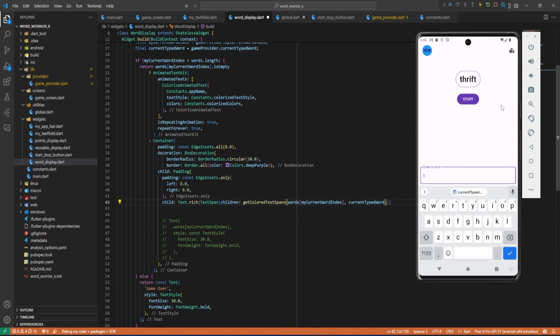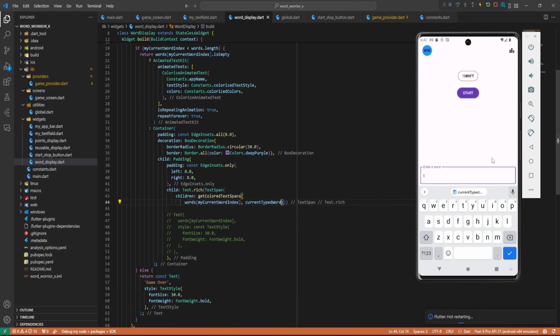Okay, now if we hot reload, you can see that we have that. We have typed T, and then T is lit up here. Let's start. So this is iron. If I type, for example, G, nothing is going to light up. But if I type I, you can see I is lighting up, and then R is lighting up, O, and then N, then another Y, and then that's it.